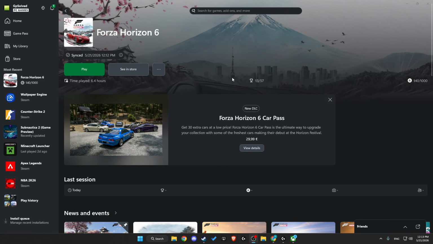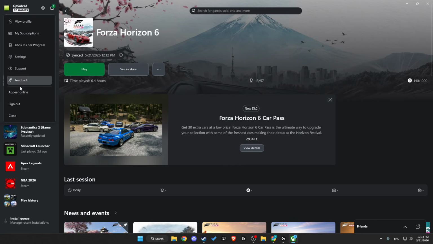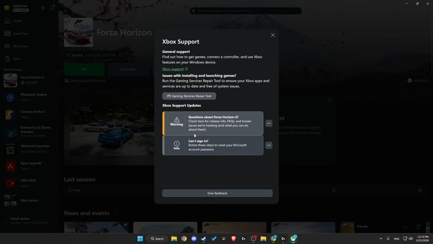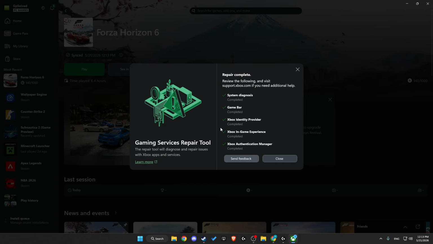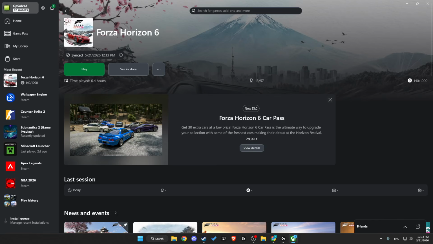And if the problem still persists, go online again with the app, then press here, go to support, then go to the gaming services repair tool, and then start repairing. And wait until the repair process here is done. And after it's done, you need to restart the app and look if the problem persists after that or not.